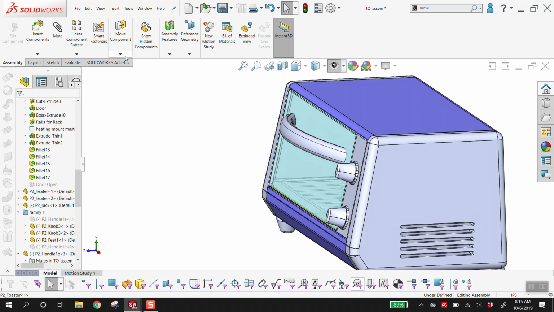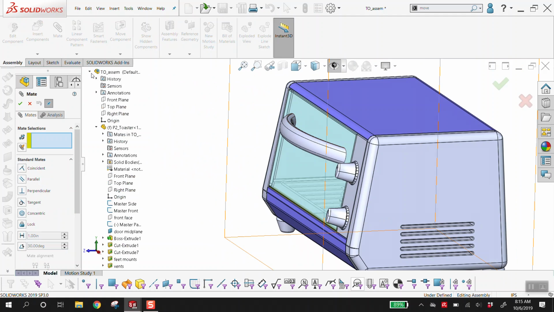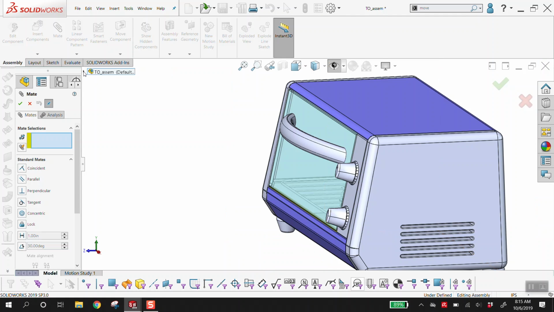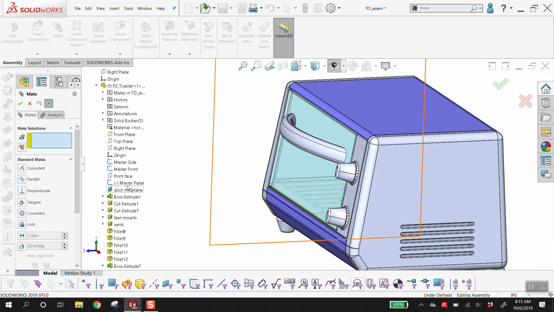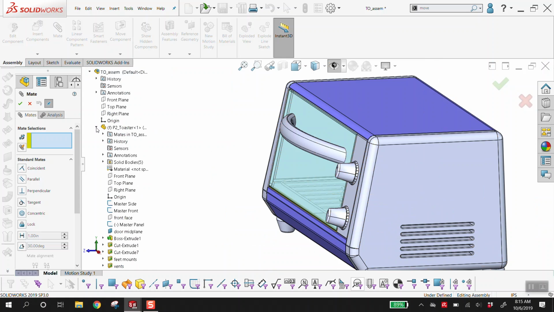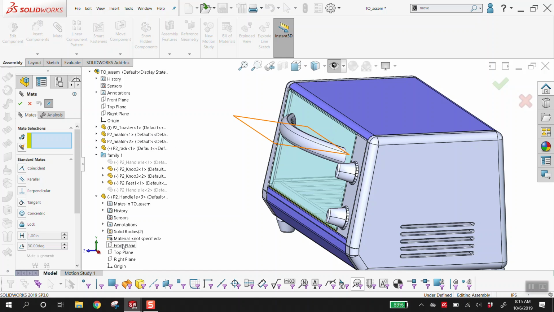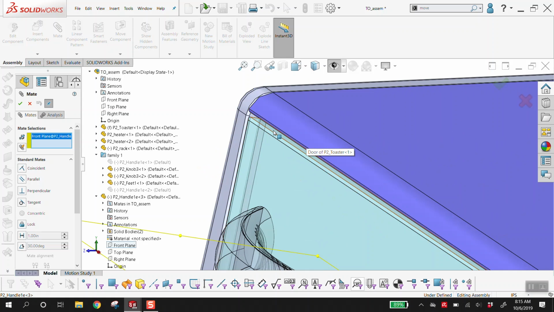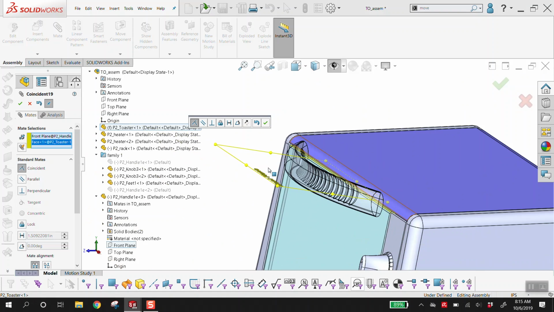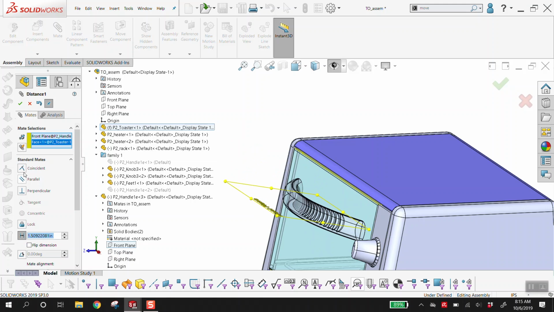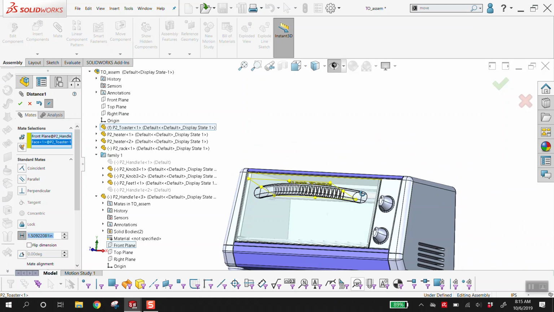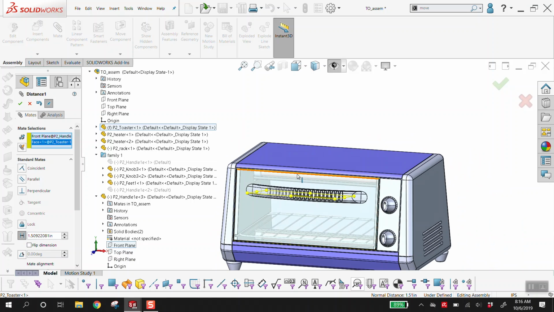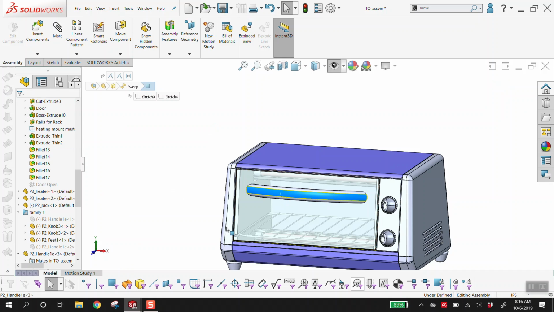If you wanted that to also be fixed, I would once again click on mates. Again, if you can't see this tree on the right, it's this little arrow here to expand it. I would go down and find the center of the handle. In this instance, it's my front plane, but the one going this way. If you mate this to like the top edge of the door, for example, you can click on distance, not coincident, but distance, and then you can set the spacing between the top edge of the door and the center of the handle. And really with those 3 mates now, the handle should be fully defined and it's not going to move.